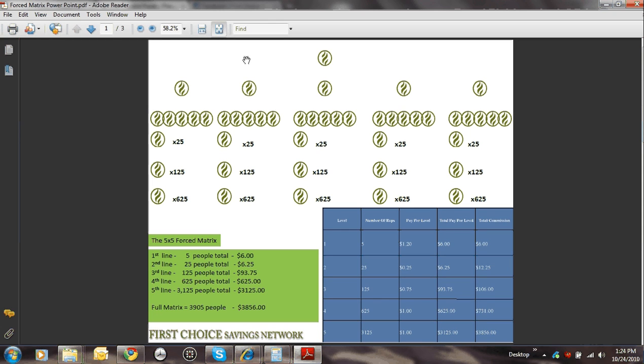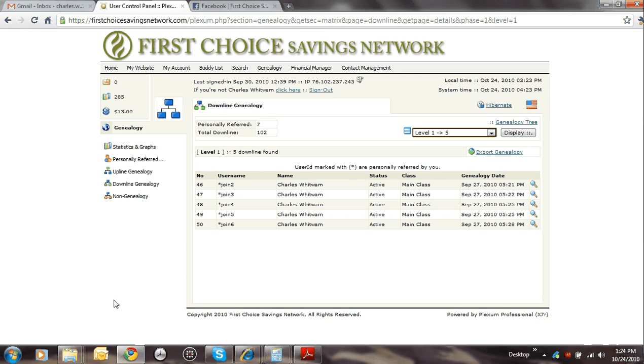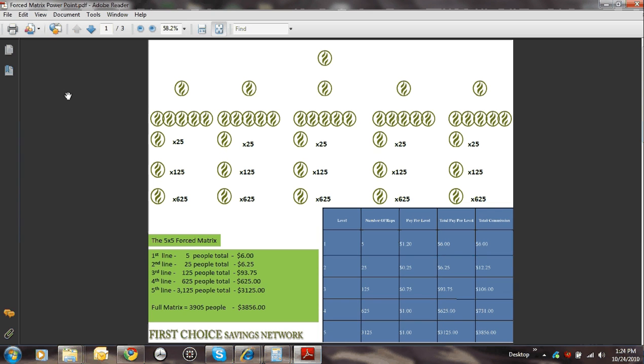So it is basically the only way to do that. So as long as you understand that, I think that'll be great. So basically, again, back office, go to your genealogy right here, go to your downline genealogy, and you can see everything right from there without having to log into each separate one. So let me go back to the PowerPoint here.